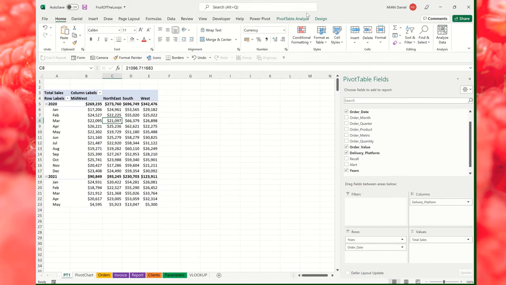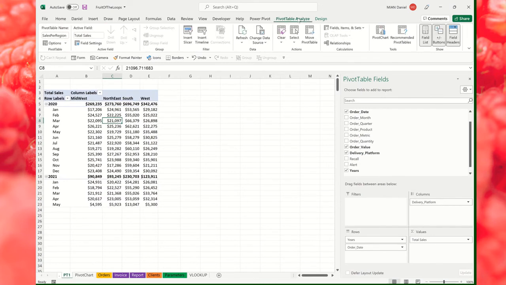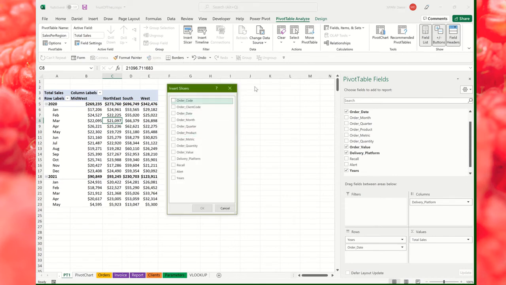Let's add some tools to this. In the Pivot Table Analyze, we have a slicer button. Click on that. Slicers allow us to choose filters. So for the filters, let's pick the order product. We could add delivery platform, but there's no need. Let's just keep it simple.